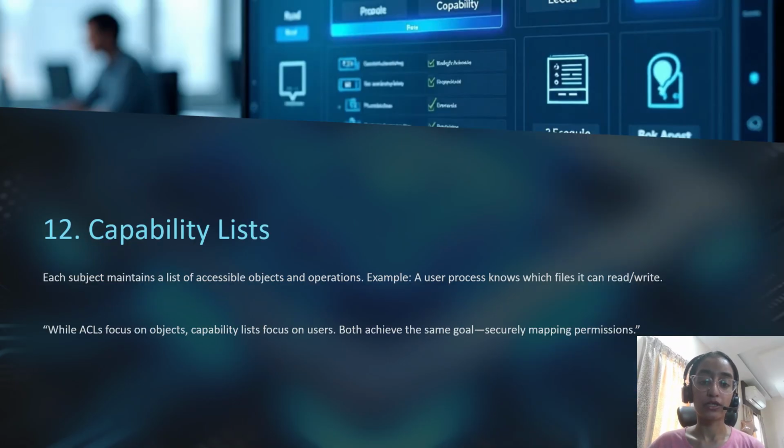Capability lists work the opposite way of ACLs. Instead of each object keeping track of who can access it, each user or process keeps a list of what they're allowed to access. So a user's capability list might say file A read, file B write. Both ACLs and capability lists achieve the same goal, mapping users to permissions, but they organize the data differently.